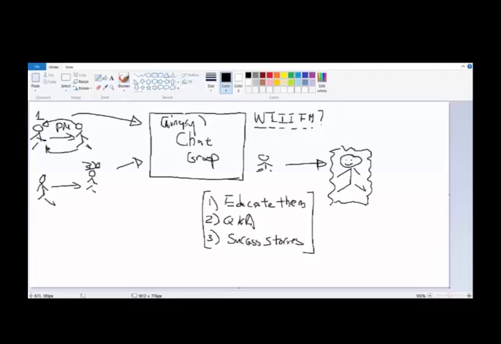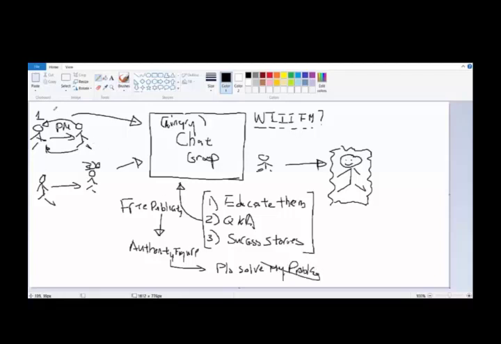Now what it does in here is pretty much to help you get this free publicity, and in turn it will make you become an authority figure. In turn, people want you to please solve my problems. Okay, so never answer one-on-one, always direct them to the Skype chat group, educate them, do Q&A once a week. You can educate them using just the daily message from you.